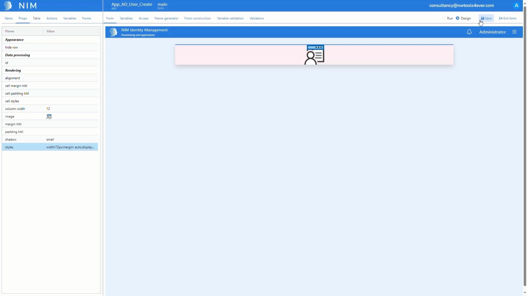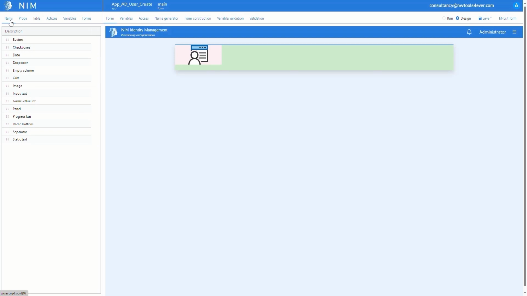We need to make room for 2 additional items on this row. We'll click the column width property of the image and change its value from 12 to 2. There are now 10 columns left in this row. We'll go back to the Items tab and drag a static text item into the green drop zone to the right of our image, which represents these columns. We'll set its properties as follows.